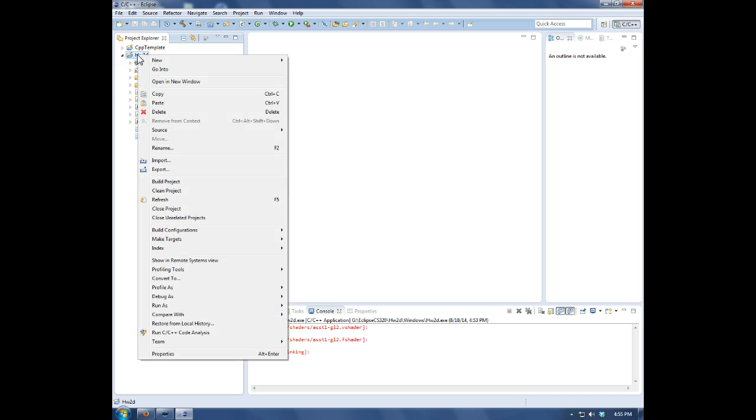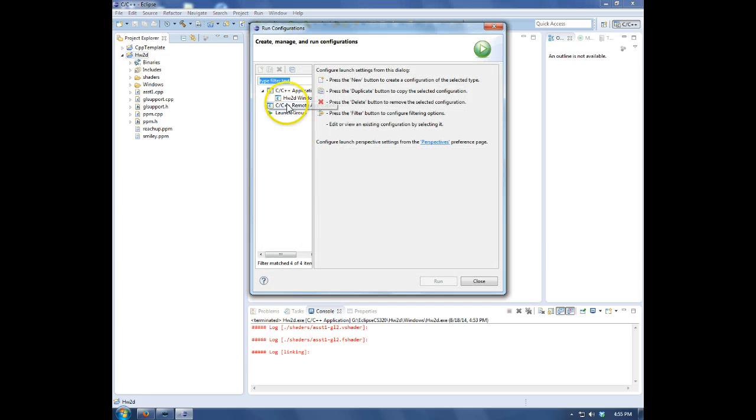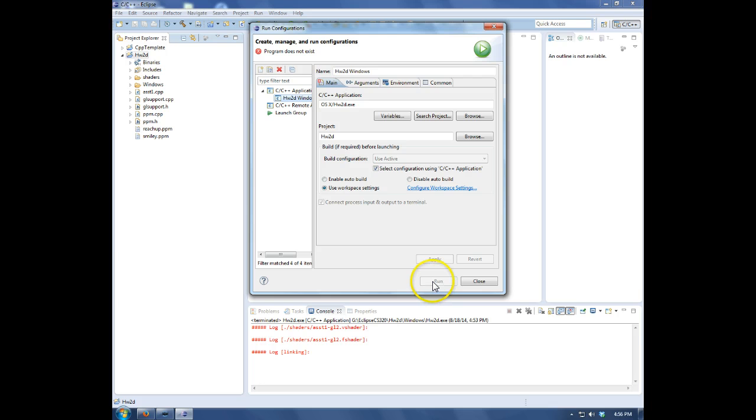And then to run under OS X, you'll just always have to go to run configuration, select that, and choose run. All right, so it's a little more involved with Macs.